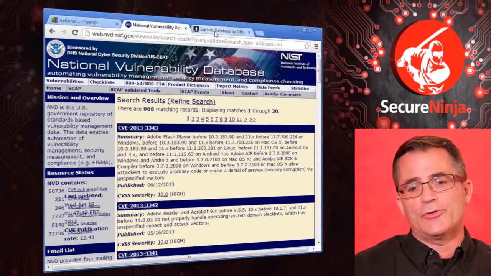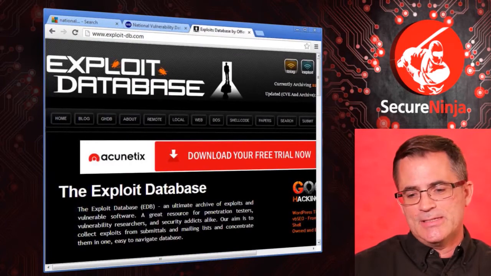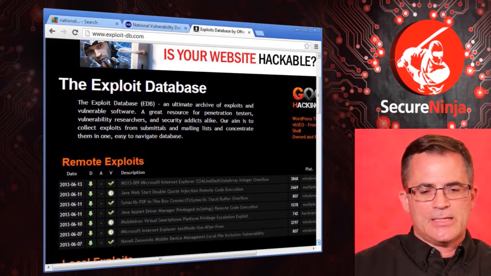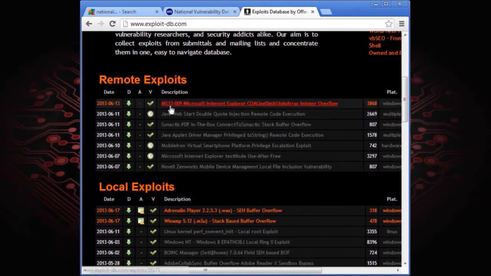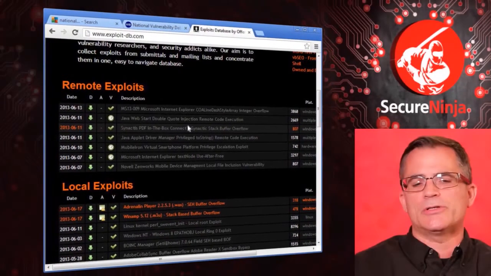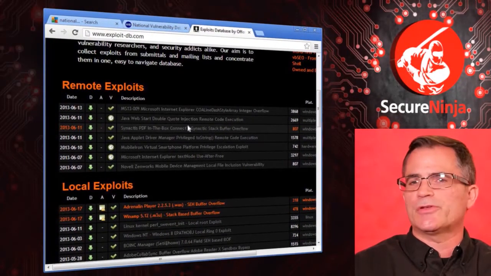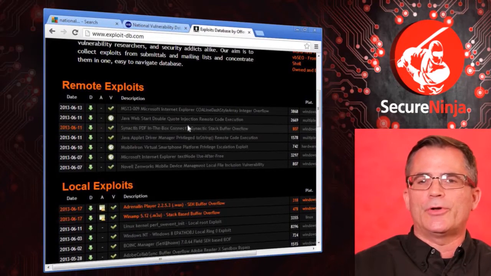So now if I click over here to the exploit database, this is actually based on exploits. I come up here, you've got MS13-09, right? Microsoft Internet Explorer, nice vulnerability that's a remote exploit. Java Web, Java Applets, Microsoft Internet Explorer, text mode use after free. A lot of exploits against different types of software. So this is how we would go look and find our exploits to match the vulnerabilities we discovered with the services that we find while we're doing our red team hacking.